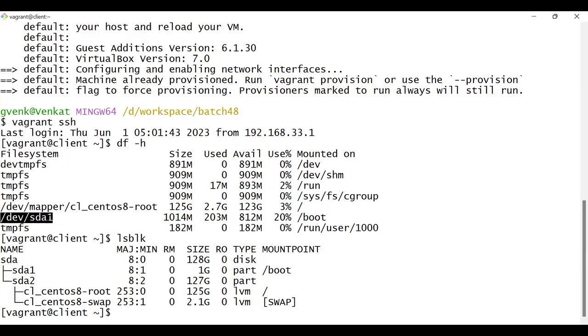So in AWS, whenever we are attaching volumes, I'll come back to that. I'll explain all of this, how we attach it and how to mount it.